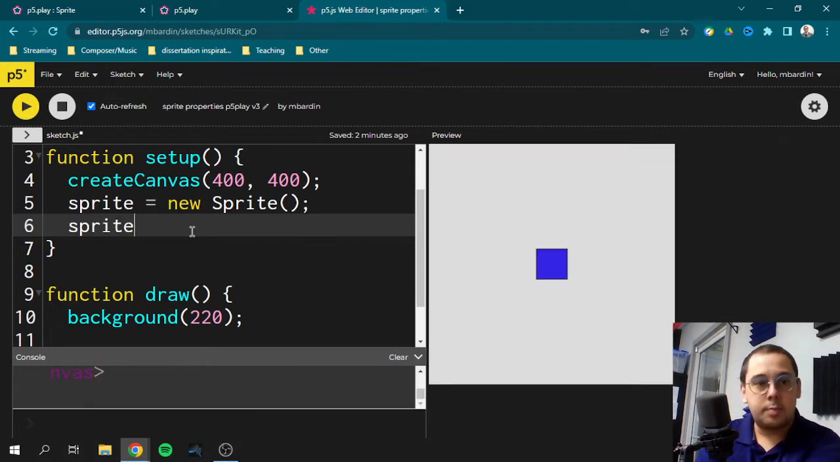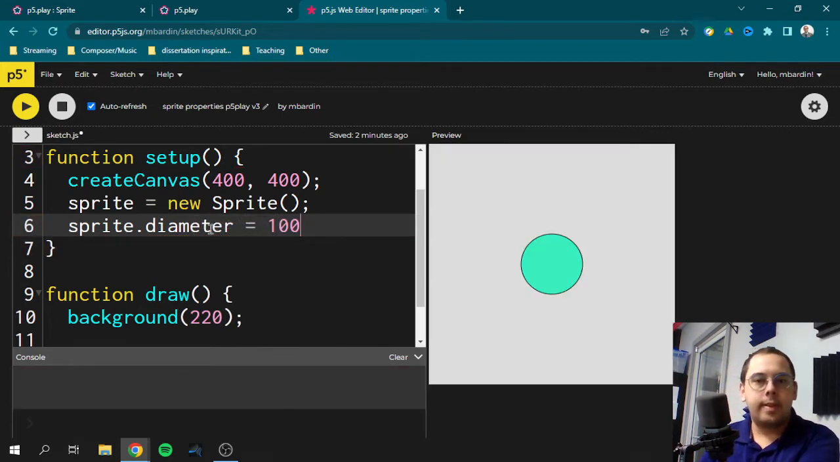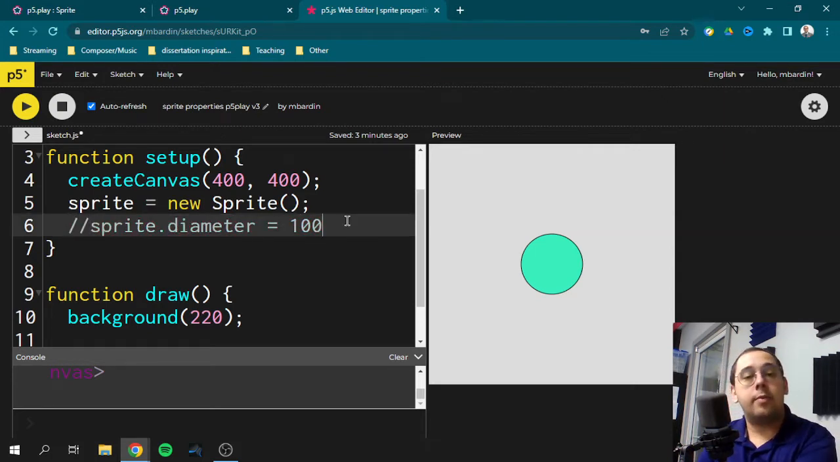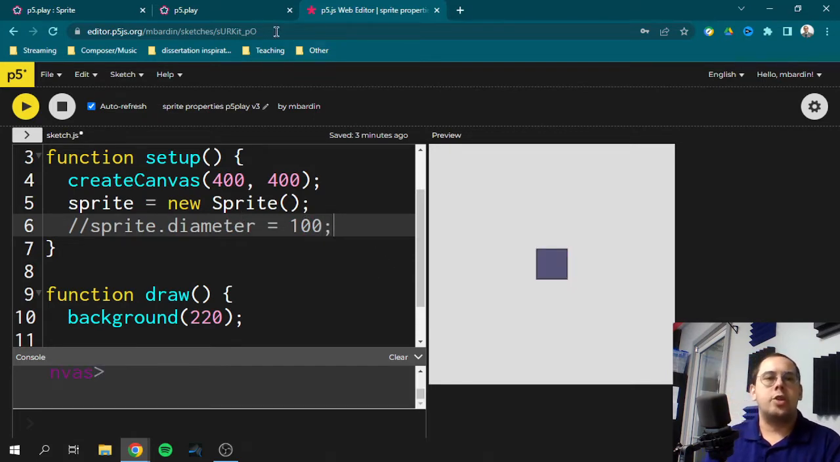If we say sprite dot diameter gets assigned a value, if you've set the diameter to anything, it will automatically make the sprite appear as a circle. So if you know you want to have a circular sprite, that is handy for you. So we'll make this a square for what we're going to do in just a moment.